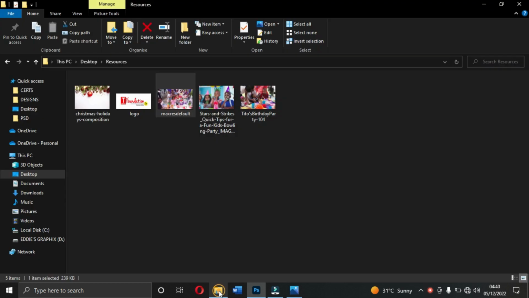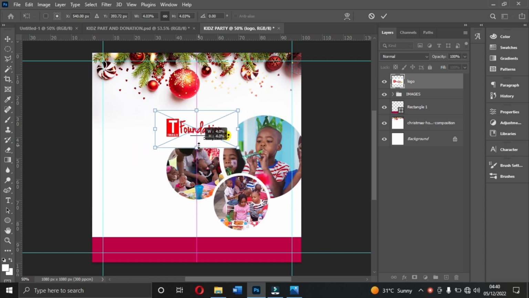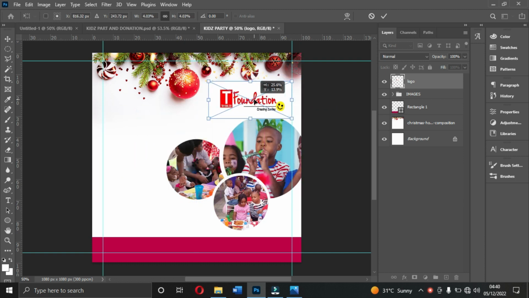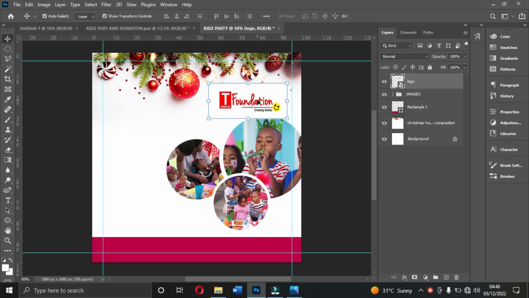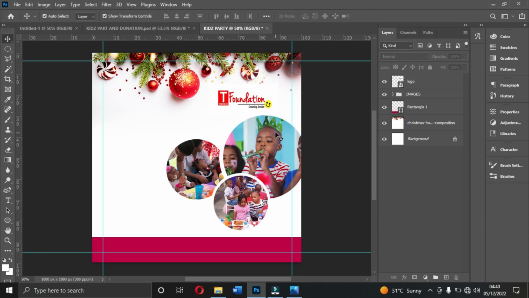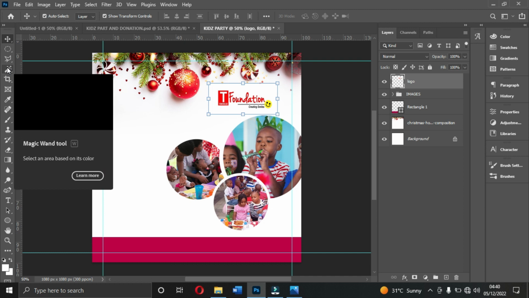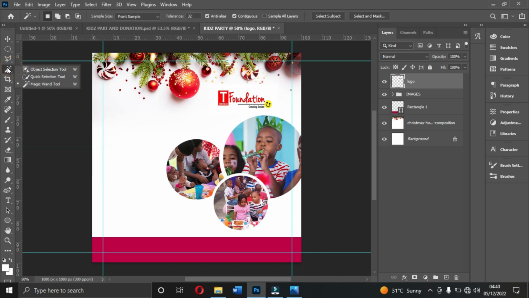Then let's go to our resources and bring in the logo. I mean, any logo at all. It does not necessarily mean going in for my logo. If the NGO or the foundation that you are doing this for has a logo, you can use it. You could see that the background of my logo matches with what is there, but better still, I can rasterize it, go in for my magic wand tool, select it, click on any part and then delete.